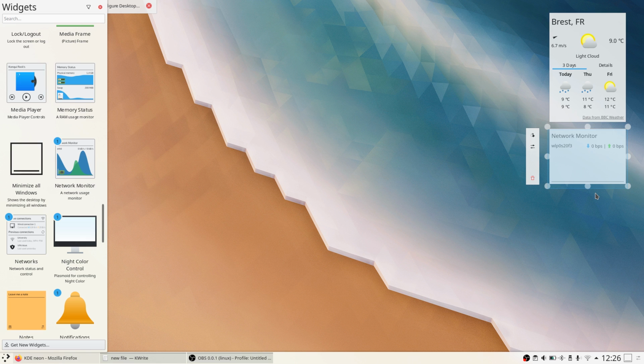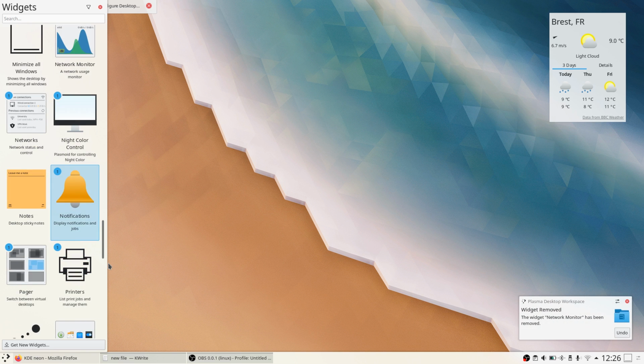Trying out Plasma 5.18 really made me want to use it a lot more, and I'm going to keep my KDE partition for a while, just to play with it a little bit more. This is it for the new stuff in Plasma 5.18.